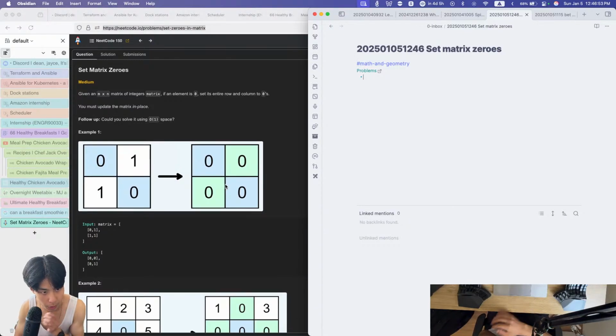Okay, given an n by n matrix of integers matrix, if an element is 0, set its entire row and column to 0. You may update the matrix in place. You must update the matrix in place. Could you solve it in O of 1 space? Okay. So for the input matrix, 0, 1, 1.